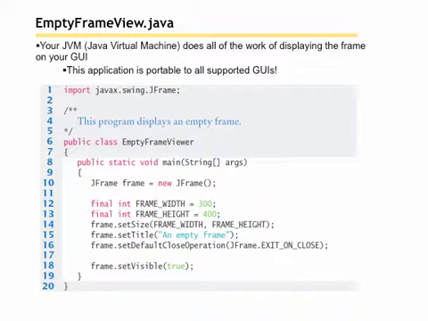Here's how you would create an empty frame window. Your Java virtual machine does all the work of displaying the frame on your GUI, whether it's Windows or whether it's Mac, which makes it quite handy. It's very nice that it's platform independent. So at line 1, we import javax.swing.JFrame. We've got some comments. Line 6, public class EmptyFrameViewer. You could call it whatever you want. This is just a sample.